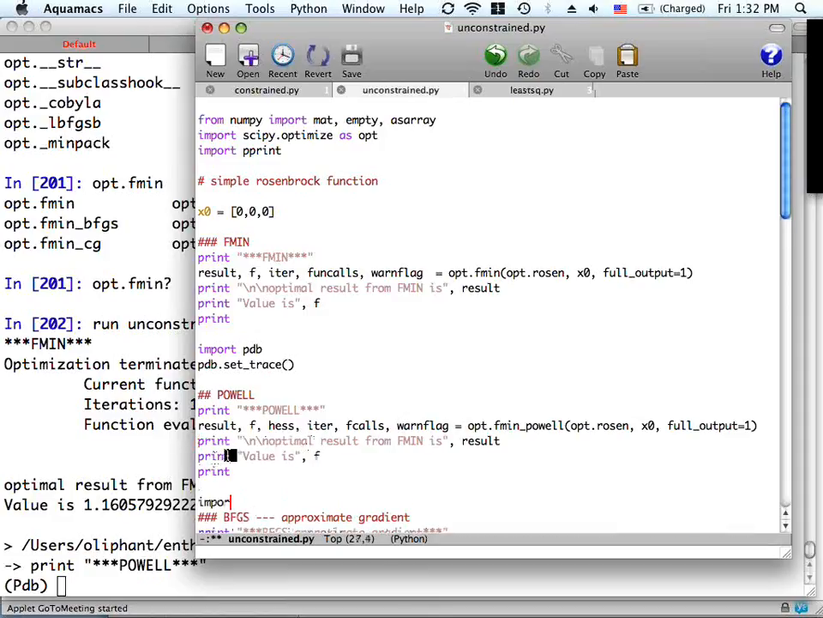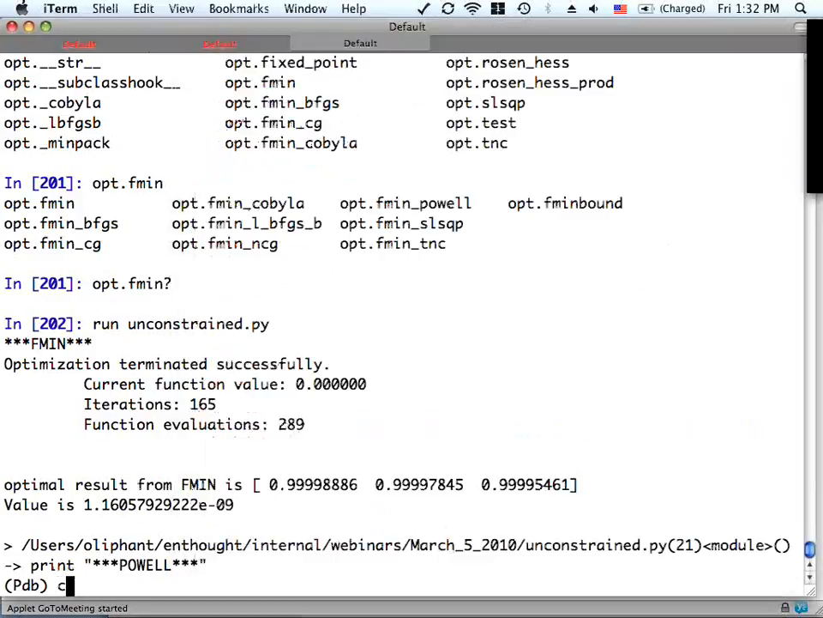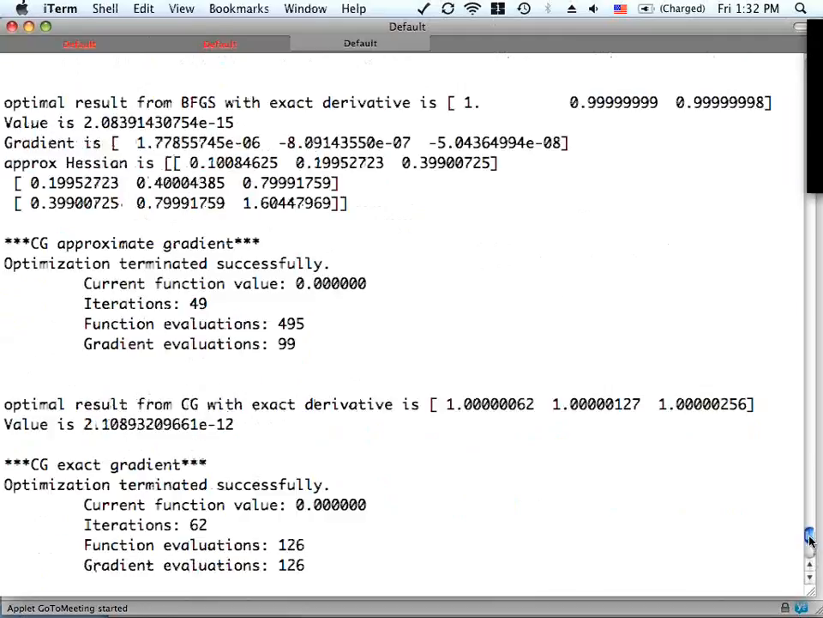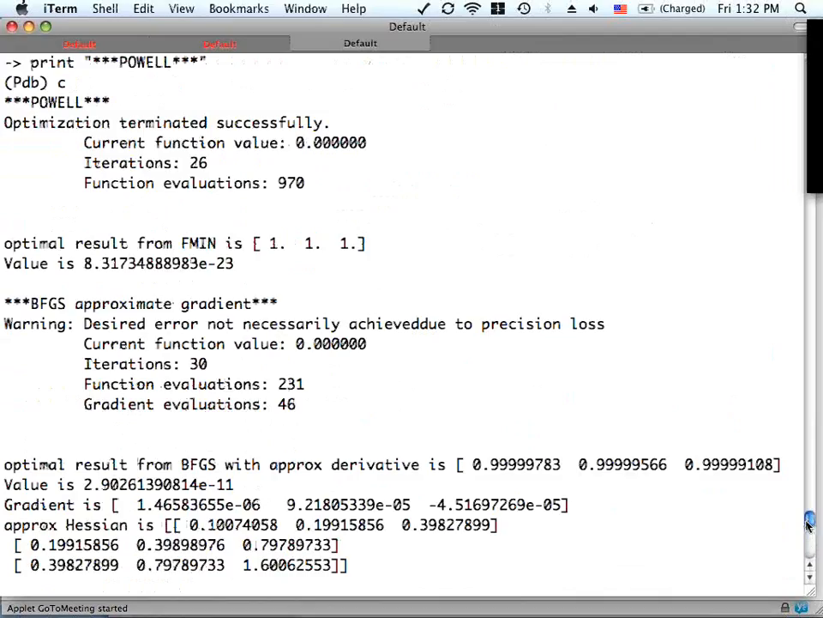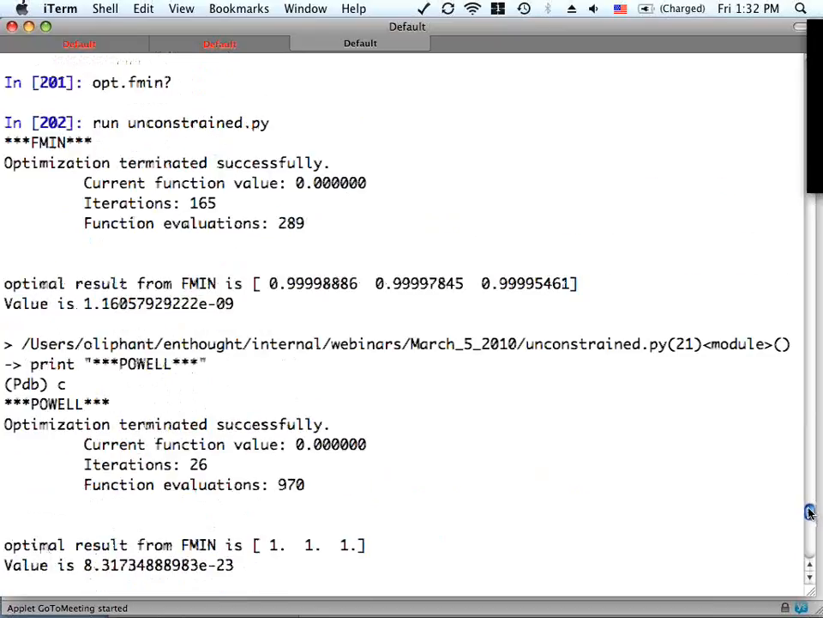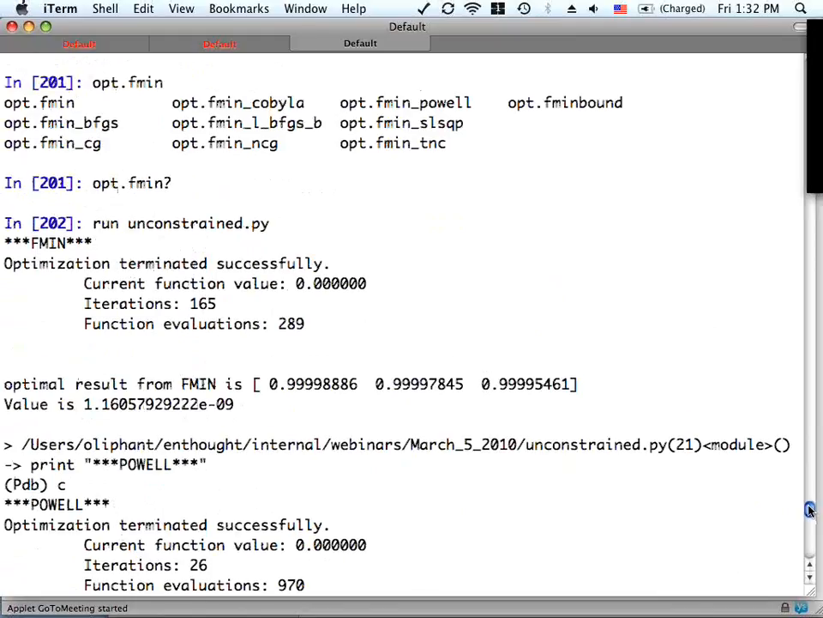Let me put another set_trace there. Actually, let's continue on. And then I'll just look at the output of this so we can talk about what happened. You can compare basically the PAL method on this particular problem with the Nelder-Mead simplex method. You can't really make general statements because of the behavior of these optimization problems on one problem.